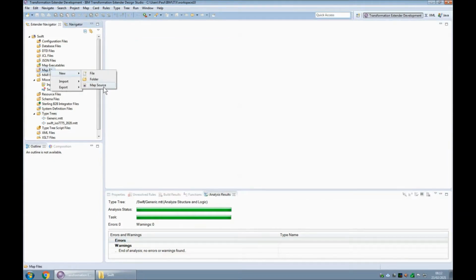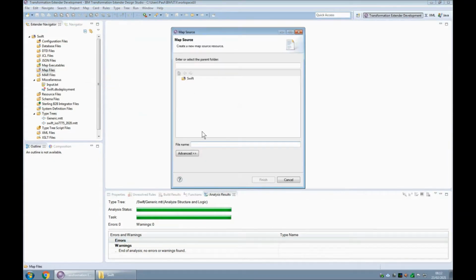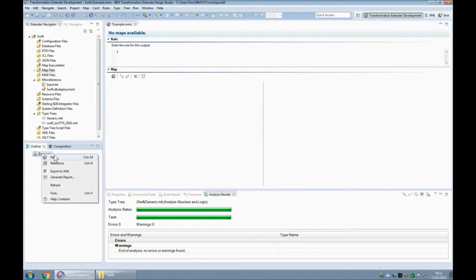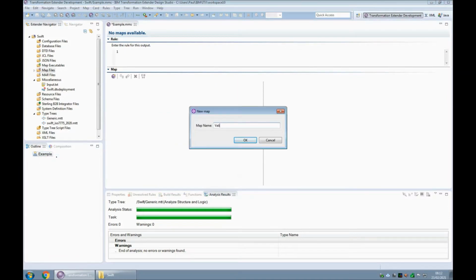Okay, let's start the map file now. So let's go and call that example.mms in the SWIFT project. And we're going to start a new map and we're going to call this validate MT950.